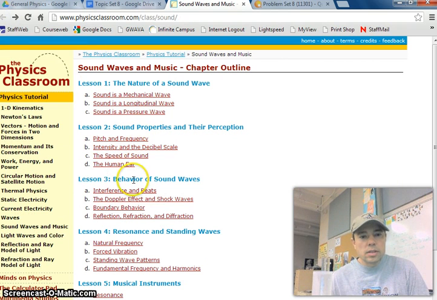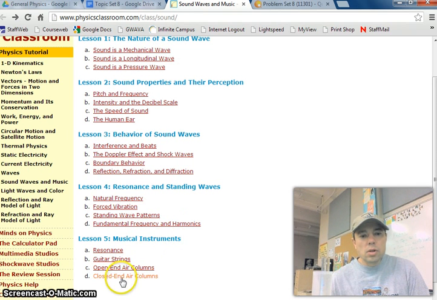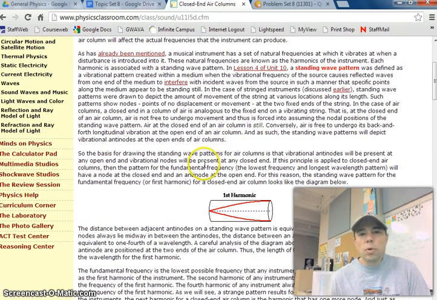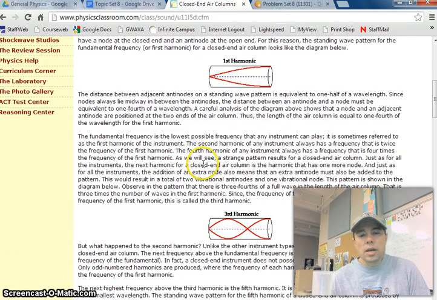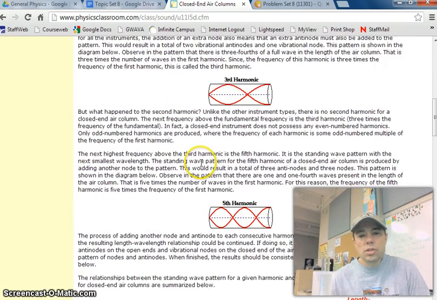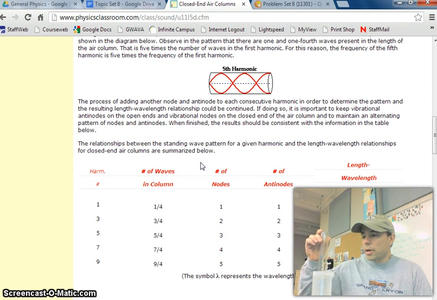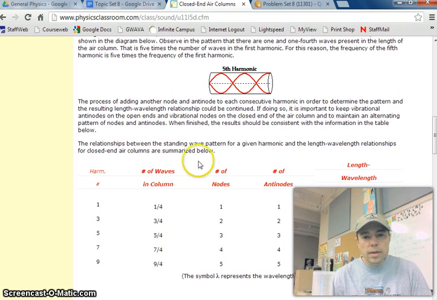The other link that you'll need to look at for today will be on closed-ended air columns and open-ended air columns. I'm just going to click on the closed-end columns first because that's what we're using today. We're going to be using a tube that will be closed on one end by having water in it, and then open on the other end. And what we're going to do is get our wavelengths to go in there, and we'll look for our fundamental, which will be 1/4 of that wavelength.